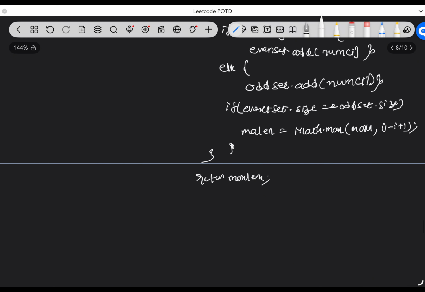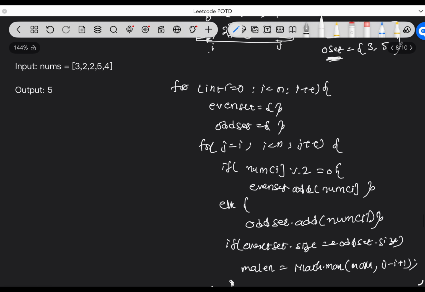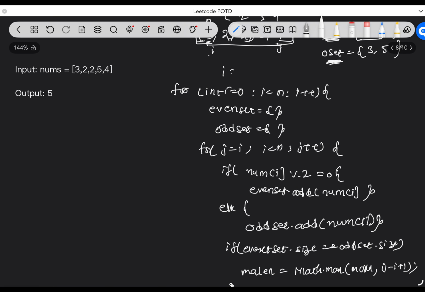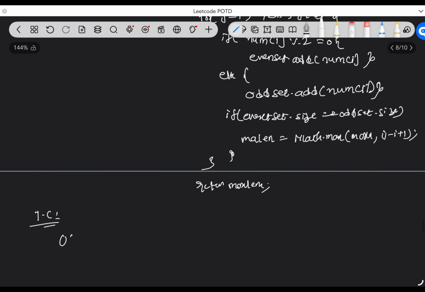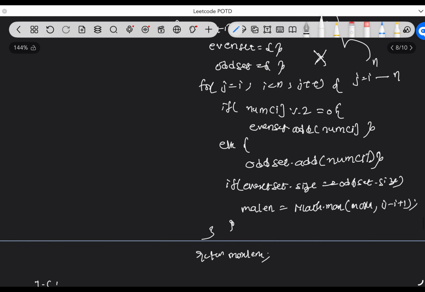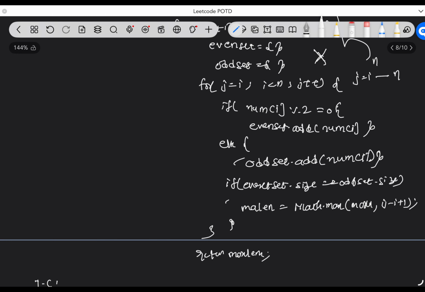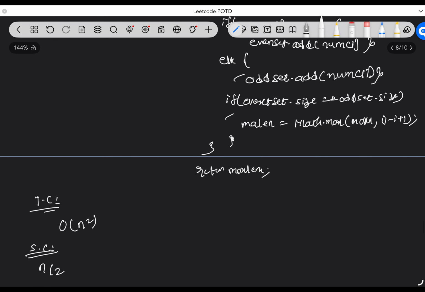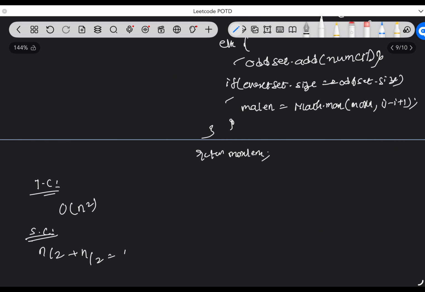Now let's see the time complexity. So we're iterating every time from i equals 0 to n, and here we are iterating j equals i to n. So it is also n and it is also n, and n cross n is n square. So time complexity is going to be n square, and space complexity is going to be, so we are storing n in two different sets, so n by 2 plus n by 2 just becomes n, so it will be order of n space complexity. Now let's code for this.